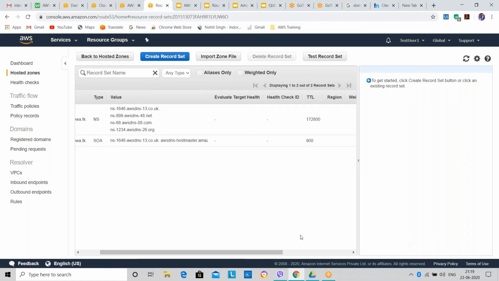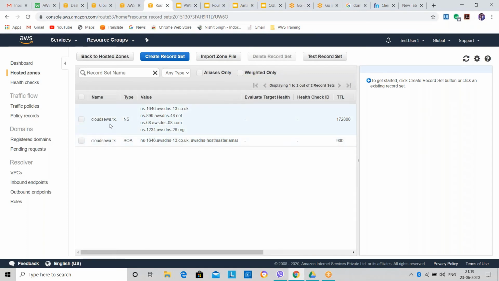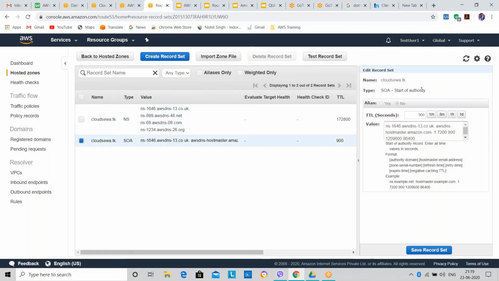Now, as soon as I clicked on create, they have created the name servers for me. You can see this is the name server and this is the SOA. So what is SOA? Start of authority. They automatically give you the name server and SOA. Make sure that you don't change these because this is the default setting. If you change this, your hosted zone will not work.